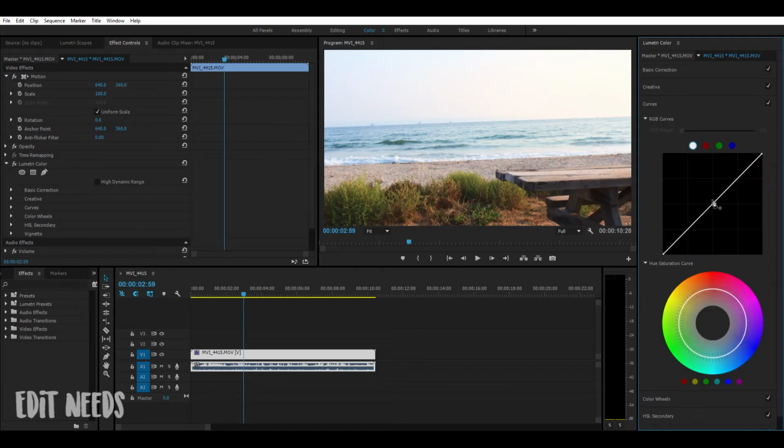So for curves, honestly, I have not memorized where to put points or what point does what. I kind of just move them around. So this looks like it does more shadow work, so I'm going to keep it right there. This looks, I don't even know what that's doing. That's like brightening maybe, highlighting. So I'm just going to keep that right there. And this is whitening it a lot. I kind of like that look where it's kind of shining from the corner right here.